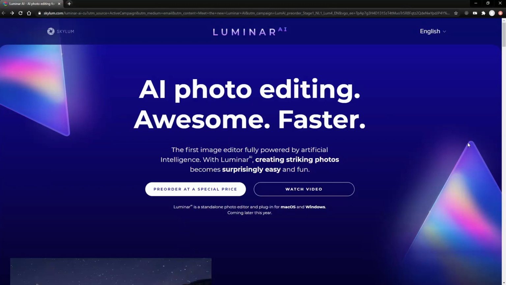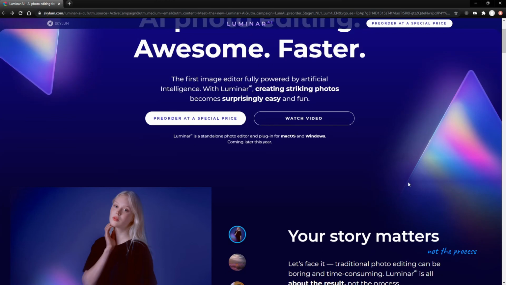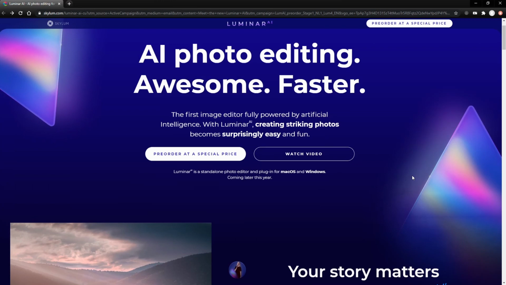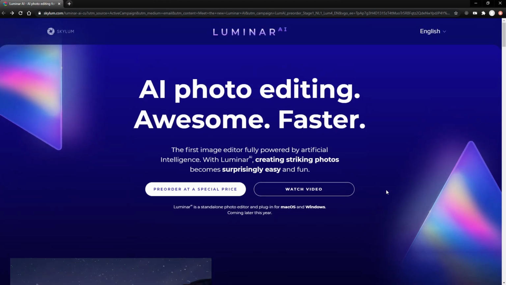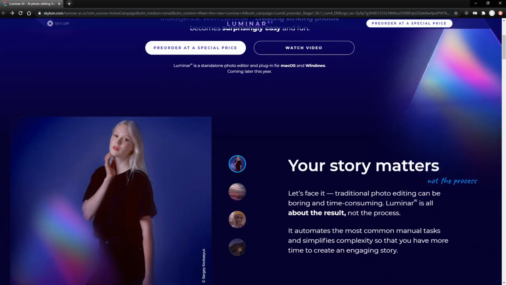So let's go ahead and take a look at the website here. You see lots of cool graphics everywhere, and the first image editor fully powered by artificial intelligence. With Luminar AI, creating striking photos becomes surprisingly easy and fun. And let's take a look.